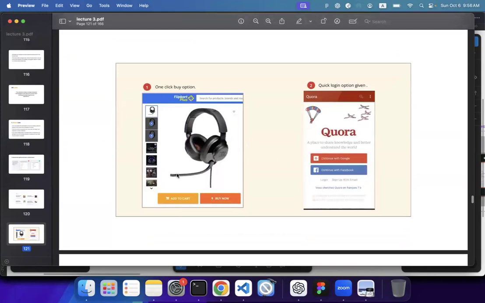Next one, click buy option. So let's say a user visits your shopping website, he only wants to buy one product, and then you can provide them with this buy now button, and they don't have to add to cart. They can quickly pay the amount and finish their transaction easily. Otherwise, they have to add it to cart and then go to cart. There will be so many steps. So you can help your users to achieve their task easily and faster by providing this kind of a buy now button. If they are only purchasing one particular product, it will be easier for them.